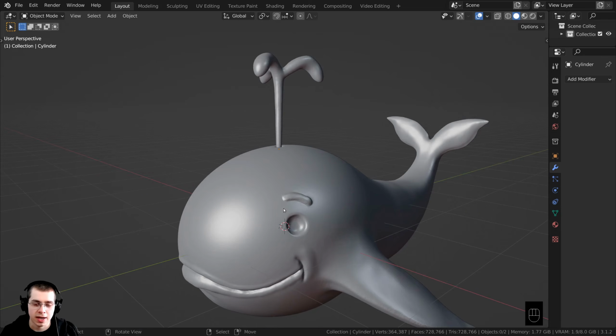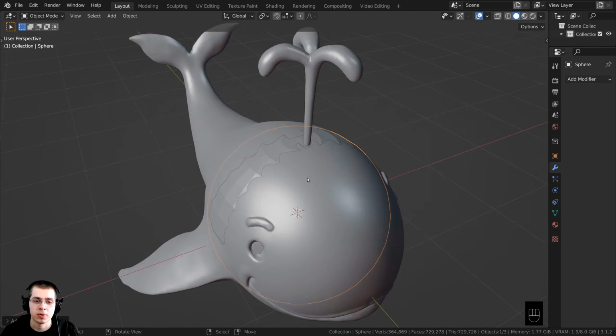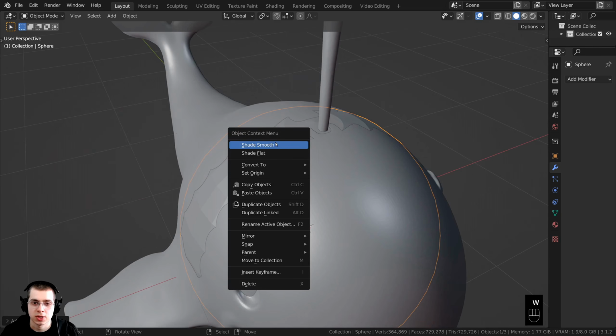To model the eye, I'm going to press Shift A. Let's go right here to mesh, and I'm going to go right down here and add a UV sphere. And then I'm going to use the object context menu to shade this smooth.